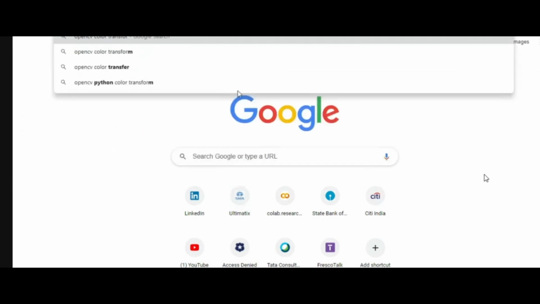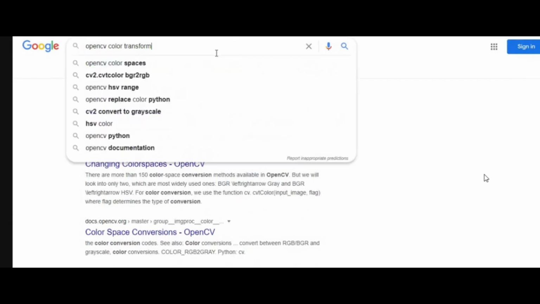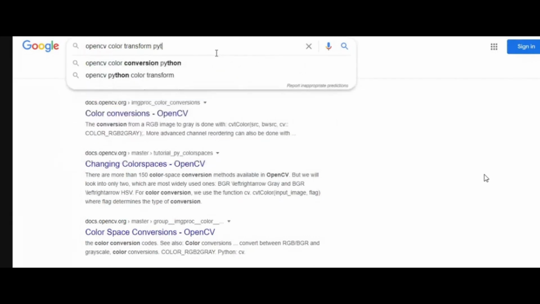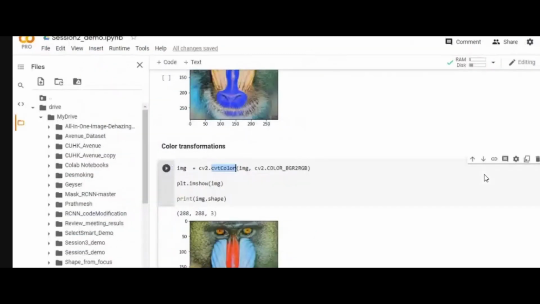OpenCV color transform. It displays color conversions, cvtColor. OpenCV is available in C++, C as well as Python, so I use Python. To get the information about color conversion, I will not remember all these things, but I know that I need to do color conversions. You should not try to remember all these things.